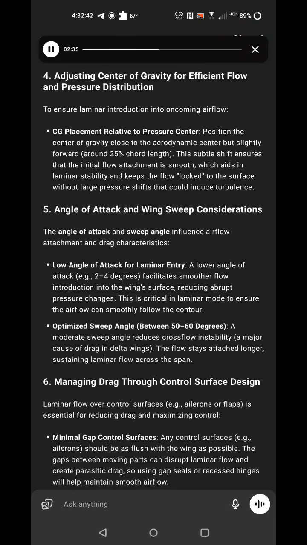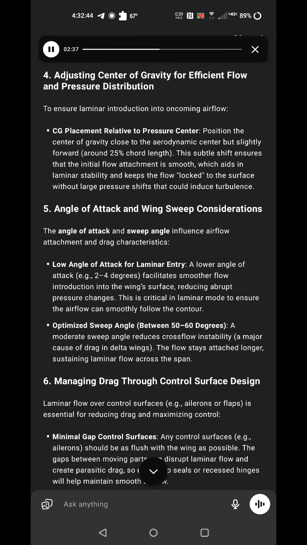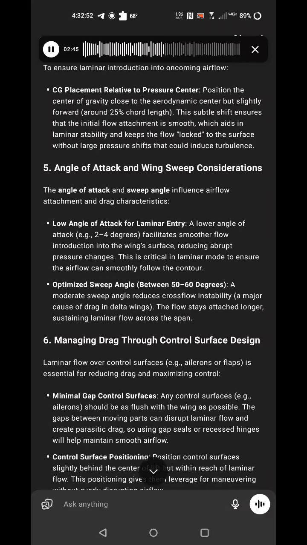4. Adjusting center of gravity for efficient flow and pressure distribution. To ensure laminar introduction into oncoming airflow, CG placement relative to pressure center. Position the center of gravity close to the aerodynamic center but slightly forward, around 25% chord length. This subtle shift ensures that the initial flow attachment is smooth, which aids in laminar stability and keeps the flow locked to the surface without large pressure shifts that could induce turbulence.